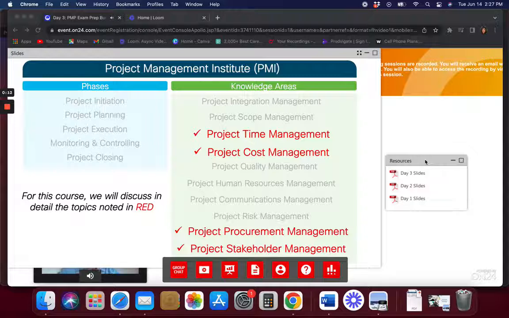when you look at Project Management Institute, PMI, for those of you that attended some of my courses last week, there are 5 phases: the initiation, planning, execution, monitoring and controlling, and closing. And then those kind of align nicely to the 10 knowledge areas. Today, we're going to talk about 4 of those key knowledge areas.